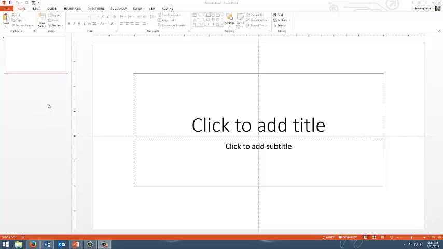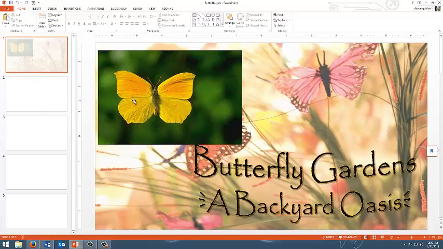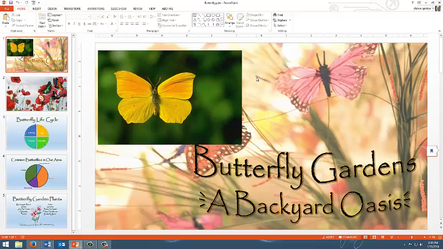through the project. First thing we'll do is we're going to go to our data files, and we're going to open up a butterfly data project, or project already that is started for us, and we're going to use what they have given us to build on this and make our presentation.